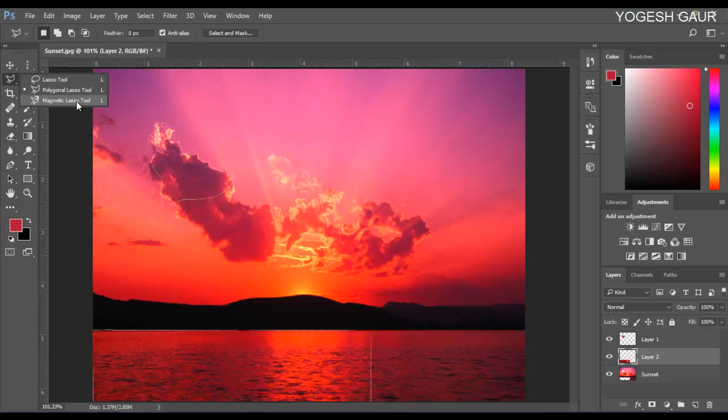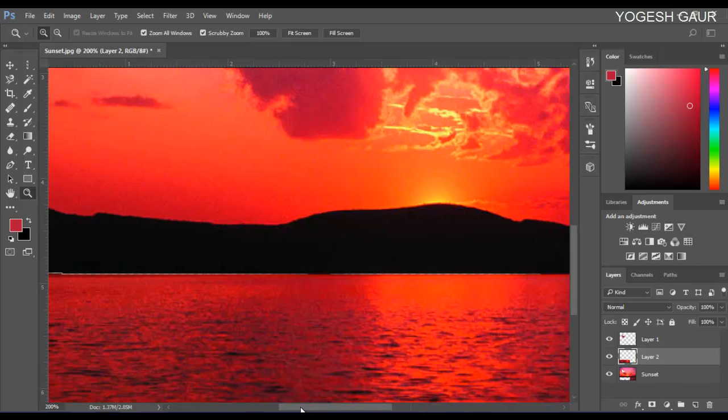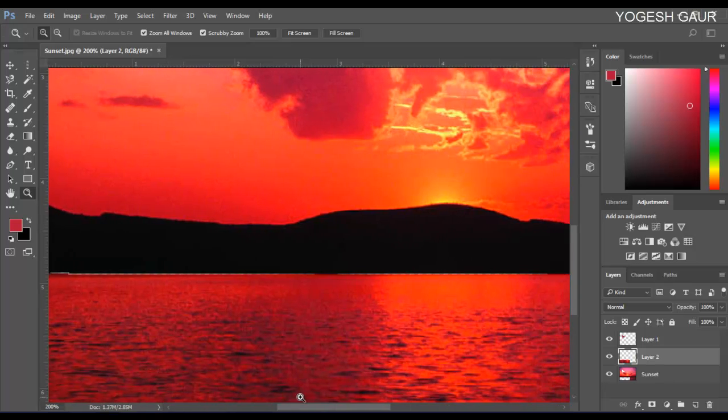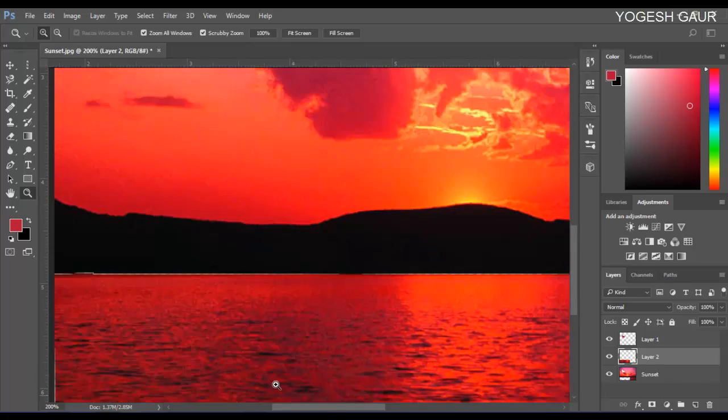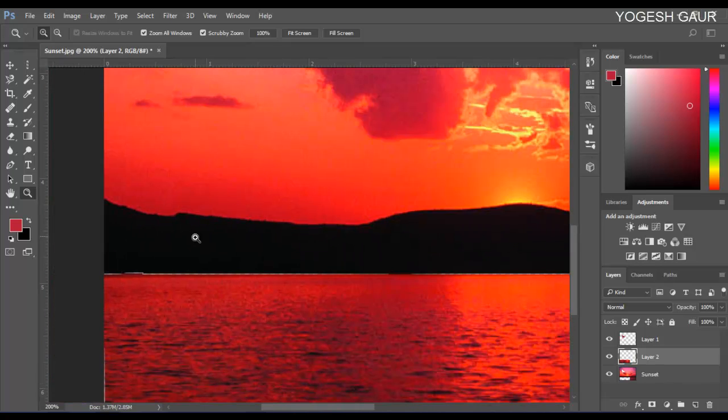It will select automatically. You don't have to take precautions or anything. You must go there and simply click with the lasso. So I zoom in. I want to choose these mountains here. Okay, yeah, these mountains. So I go there and simply click, and it is automatically selected.